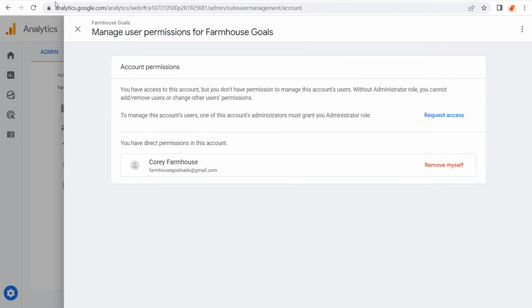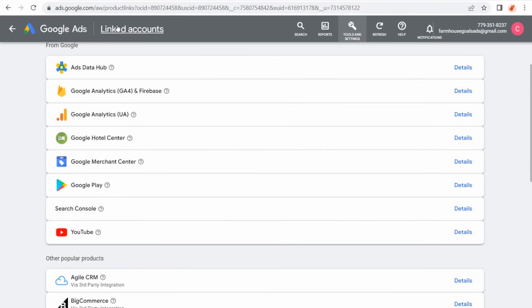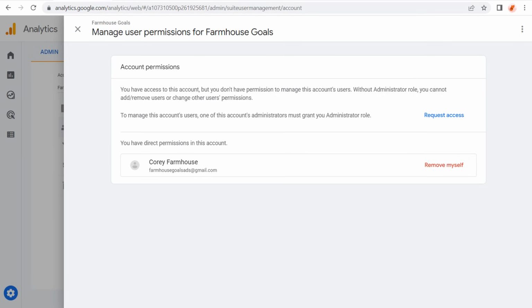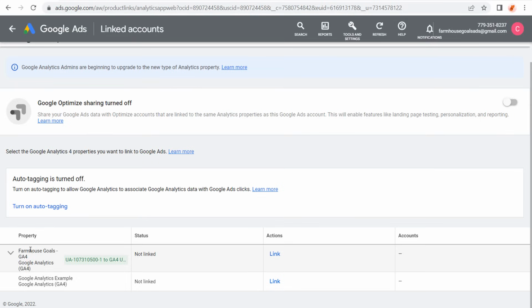So what we want to do is we're going to come over here to Google Ads again. We're in the linked account screen, and we're going to come over to Google Analytics 4 and click on details. So you can see here I have two properties. The first was a Google Analytics 4 example account. They made me create that account when I set up my Google Analytics 4. And then what I have is my access to farmhouse goals.